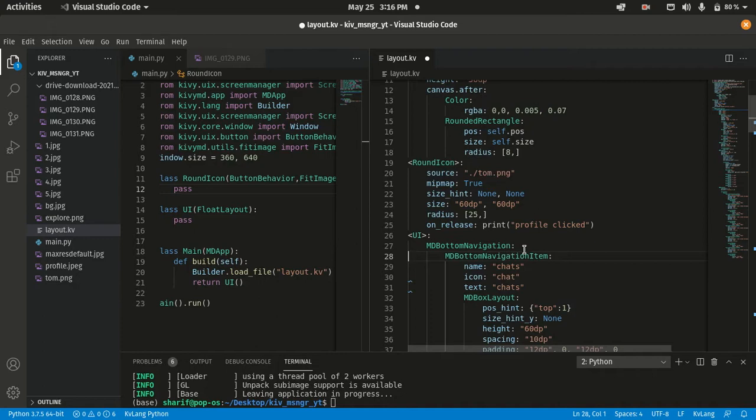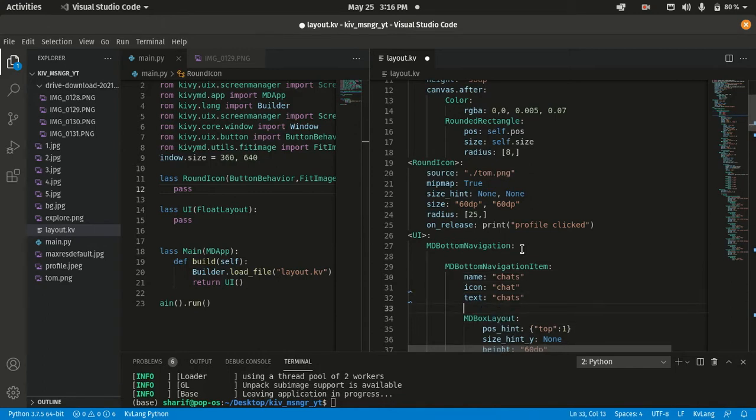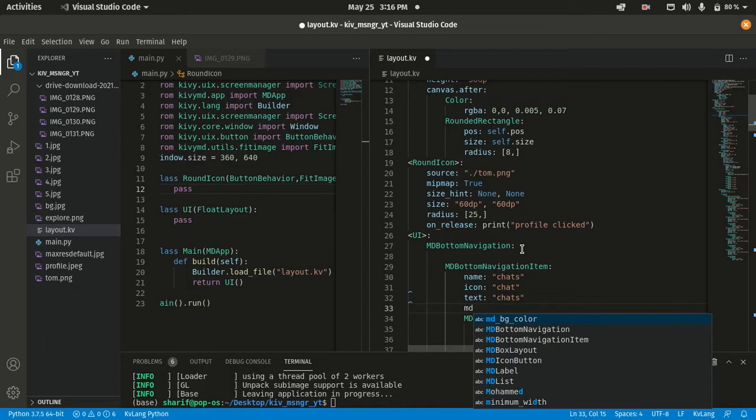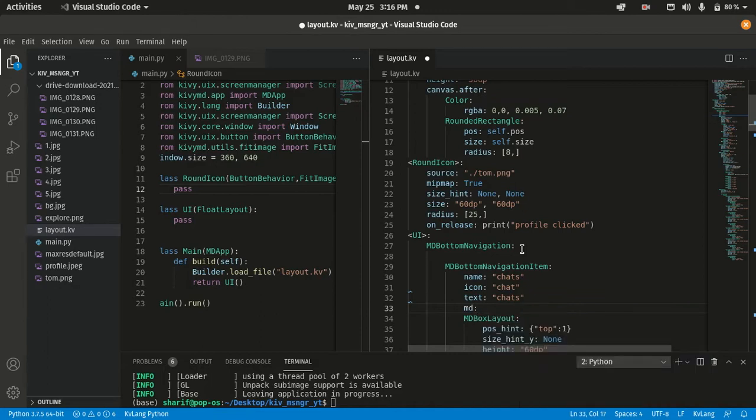Now I'm going to set the background color of our md bottom navigation, so I'm going to set this color as black. So I'm going to call our md bg color widget, and sorry guys, my bad, and then I'm going to set the color as black.